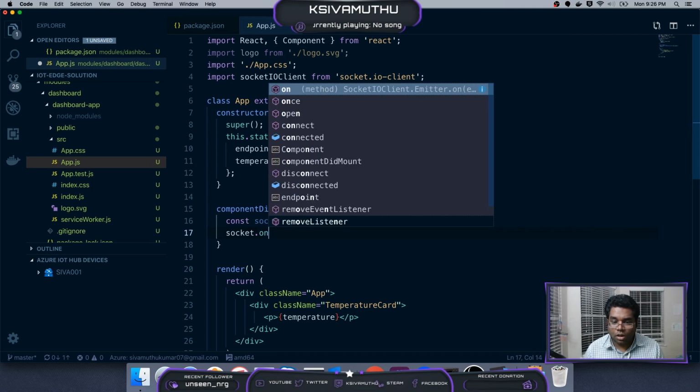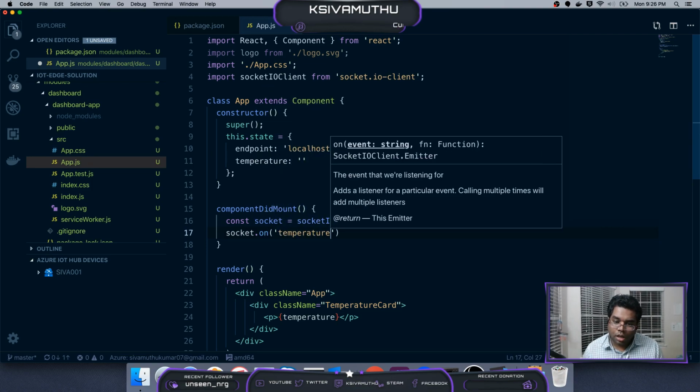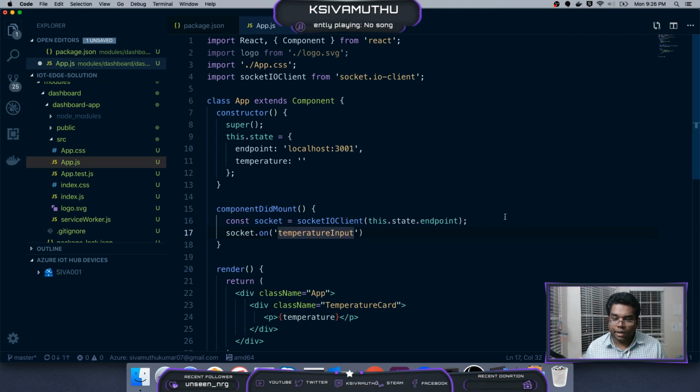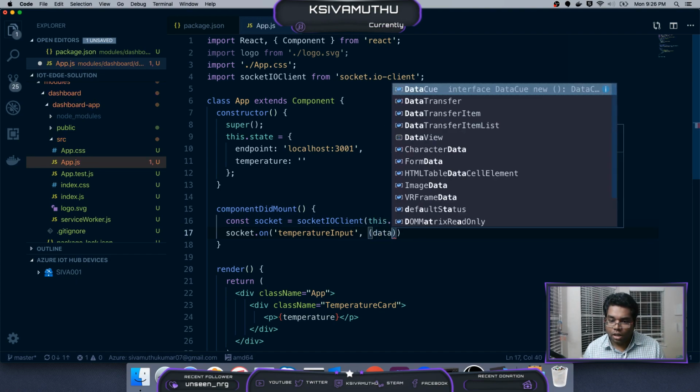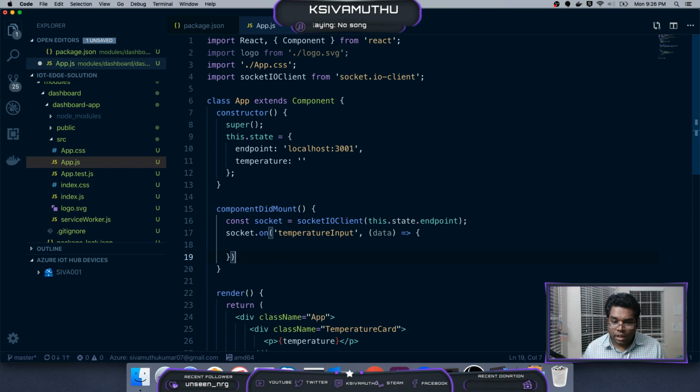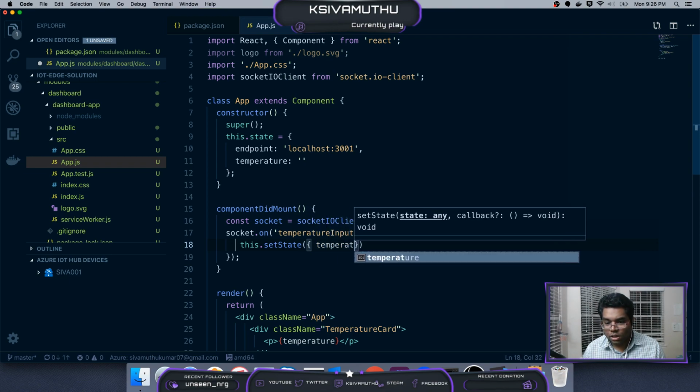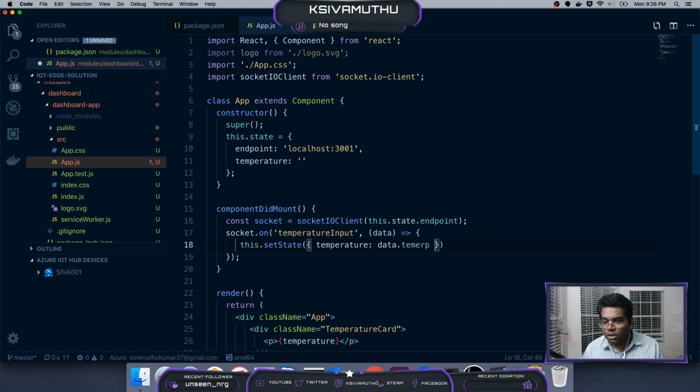Then socket.on temperature input, or sensor temperature. Okay, temperature input. Then what we are going to do is get the data that contains the temperature. Then we are going to set the state here. So this.setState, temperature is coming as data.temperature. Okay, so we are calling that in the setState.